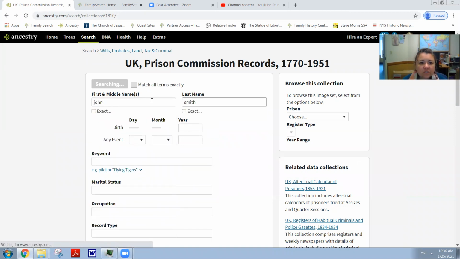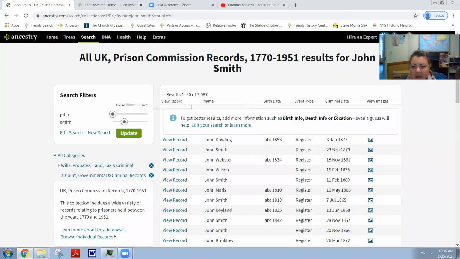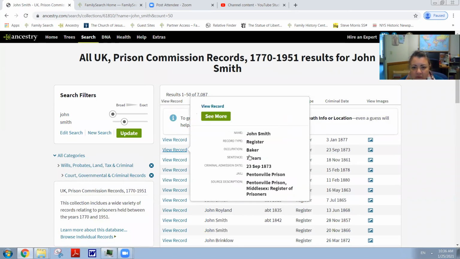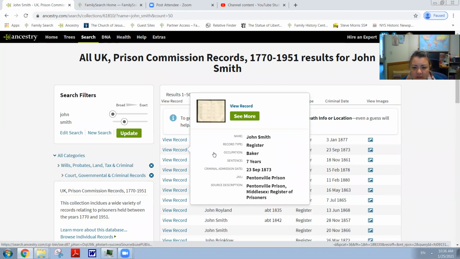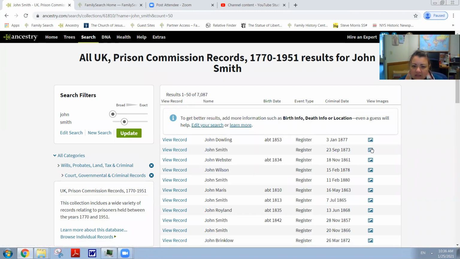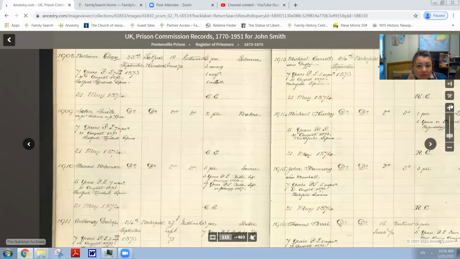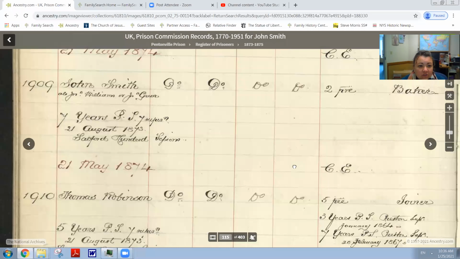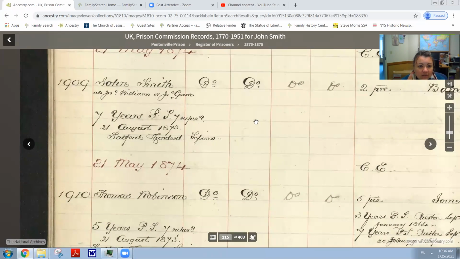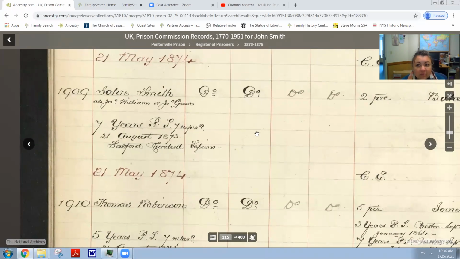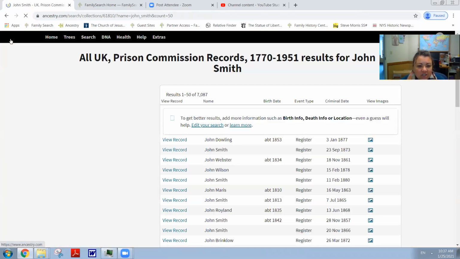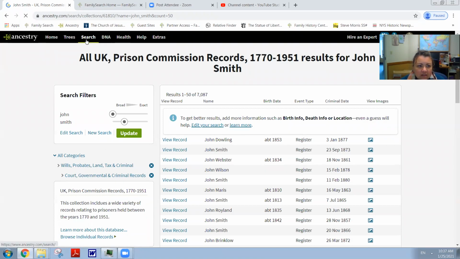So I'm going to put John Smith, which is super common. And here is a John Smith. I can view the record. Here's his information. He was in this prison, and I can actually go over here. This means that there's a photograph of the record. And so here's the record. I have no idea who this guy is. However, if this is your family member and you're looking at an actual record, that would be really amazing. I highly suggest going through the card catalog and checking things out.